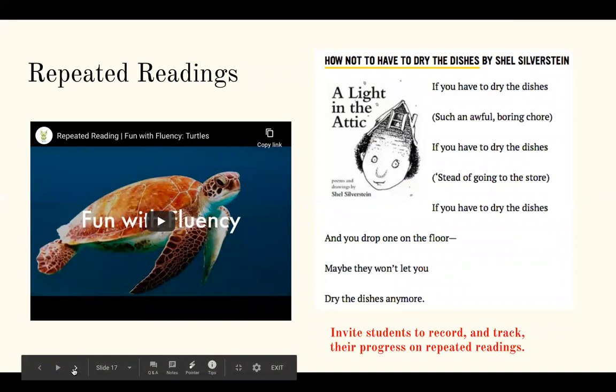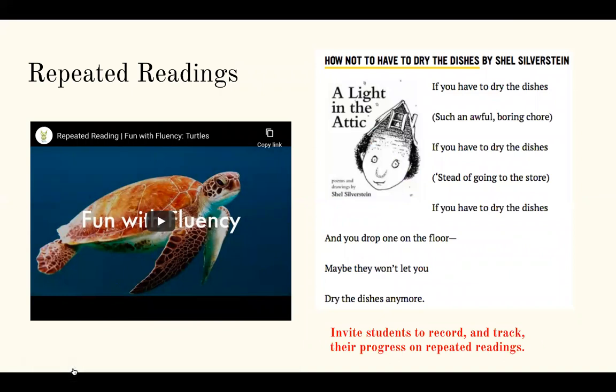A great way to help students develop and foster that fluency is repeated readings. And there are different ways we can do that. Of course, most importantly, we just want them to read a lot. And another great way is to help them do repeated readings of fun, short passages, such as poems.